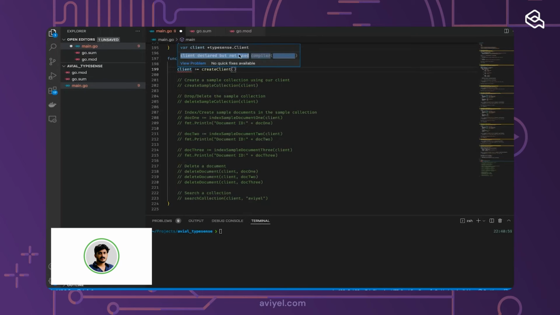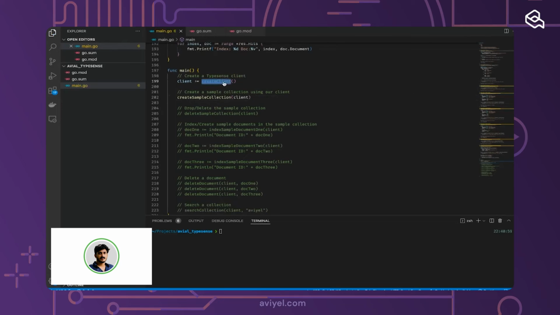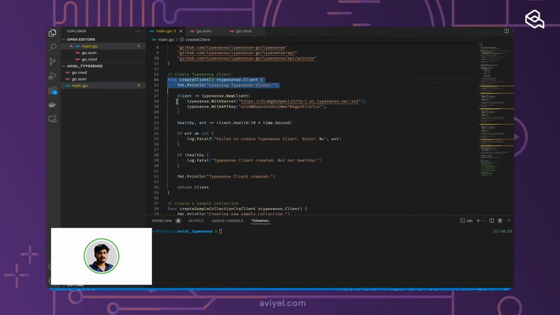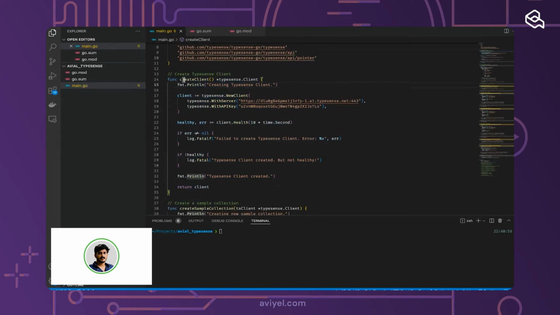So first, we'll have to create a Typesense client. So we'll go to that. Now this red line is because we have declared it but not used. So essentially what Go is saying is to remove that line because you're not using it. We are not going to mind it because we are actually going to use it, right? I'll just uncomment this line also so that that error is not there. So now we'll go through each function.